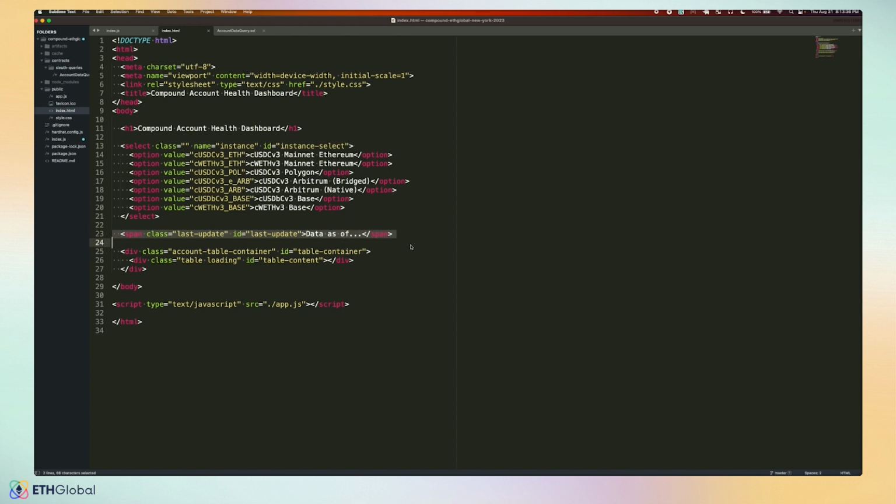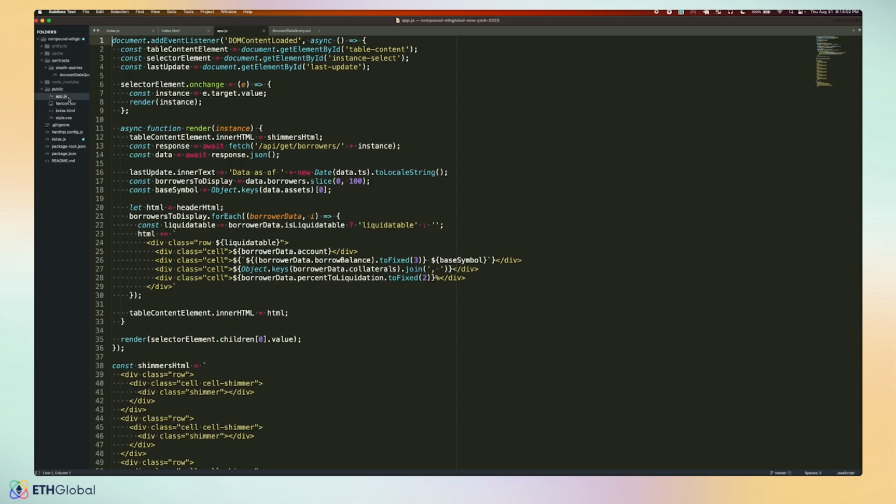We show the date that the data was last fetched from the blockchain, so we know if it's stale or not as a user. Then we have a table here where we display each of those rows of data, one for each account. And we have a JavaScript file that powers that page and interacts with our API. So I'm going to head over to the JavaScript file.